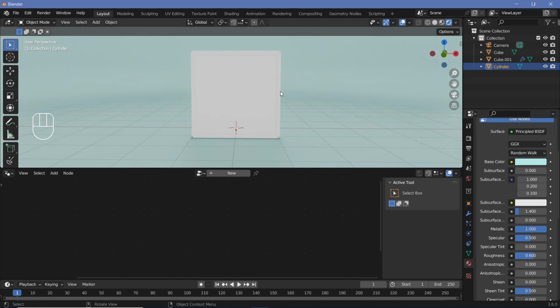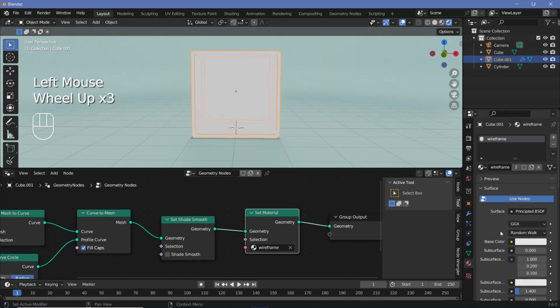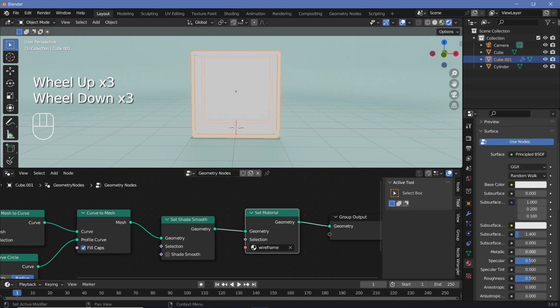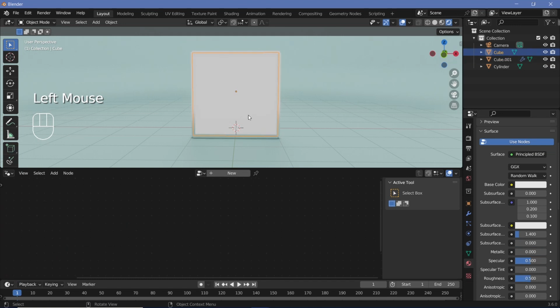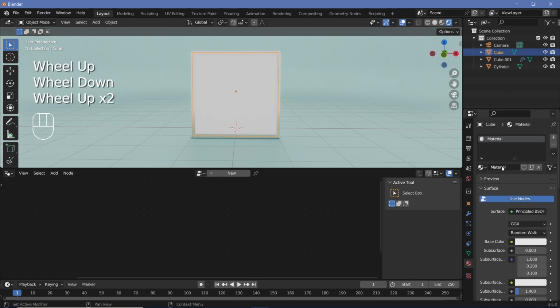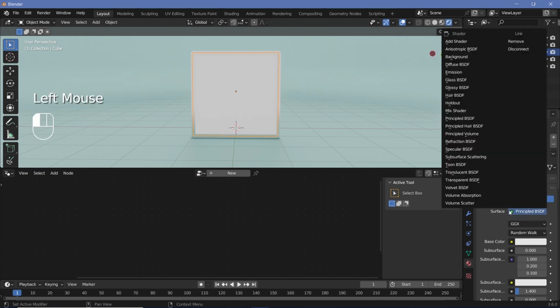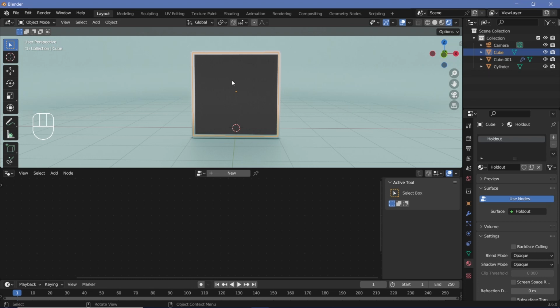Once you're done with that, we can actually start off with the wireframe material. So with wireframe selected, I'm just going to make it completely metallic, and I'll drop the roughness down to maybe 0.3. Then with the actual cube selected, we do have the default material there. We'll rename the default material to holdout, and instead of a principled BSDF, we'll choose the holdout shader. That way, everything that is present behind the holdout should become completely transparent.